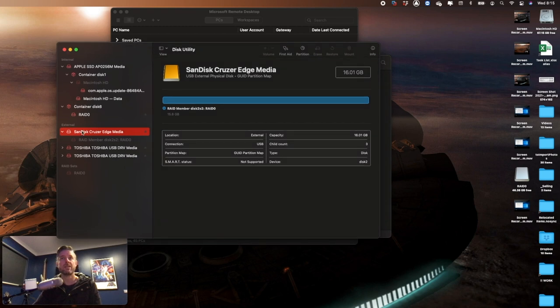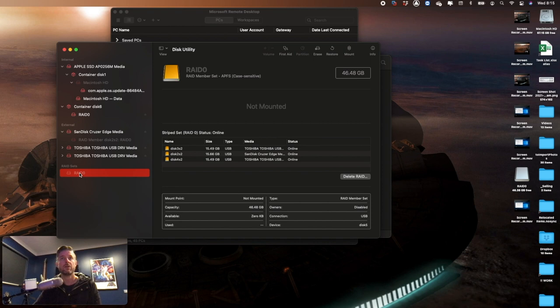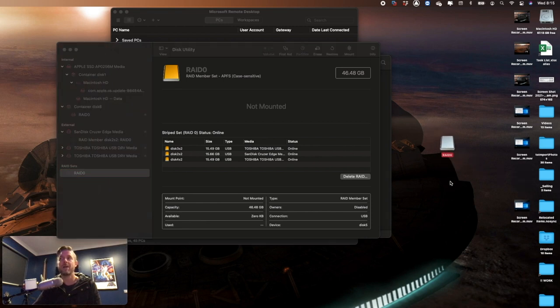Now in here, you'll see that the three disks are still here, but there's also this thing called a RAID set. You can select that, and you'll see that it's called RAID 0, and it's a striped set in a RAID 0. It's online, and here are my three disks that are part of it. And you see that now on my desktop, I've just got one sole disk that is 46.38 gig big. Essentially it used all of those disks together and made one big disk, which is great, and you're going to get a lot better performance.